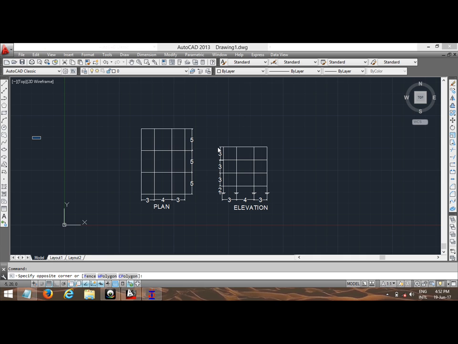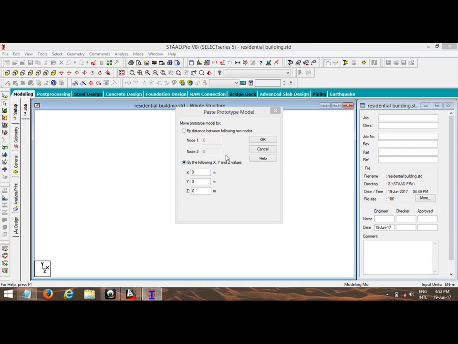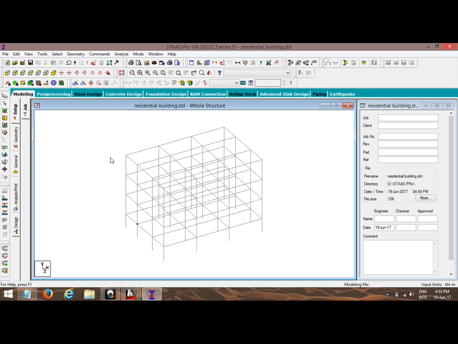See, this is the plan view. You have 5 meter, 5 meter, 5 meter of 3 bays length and 3 meter, 4 meter, 3 meter of 3 bays width. Always we have to consider higher dimension as length and lower dimension as width. And this is an elevation view. From this you can see that from ground to plinth beam, that is 2 meter, ground floor 3 meter, first floor and second floor is 3 meters. Now it is asking paste prototype model. Just click on OK. The model has appeared in this way.